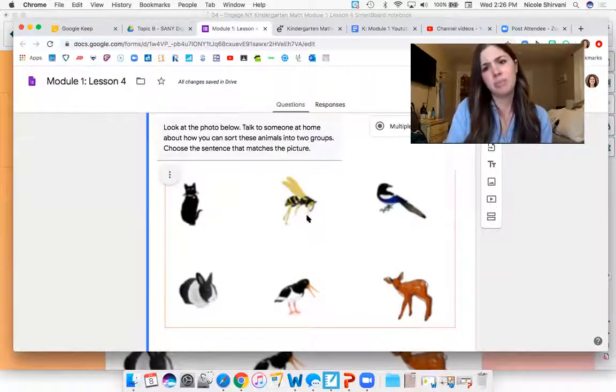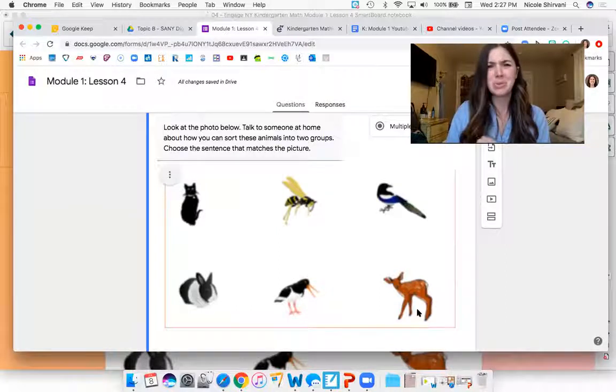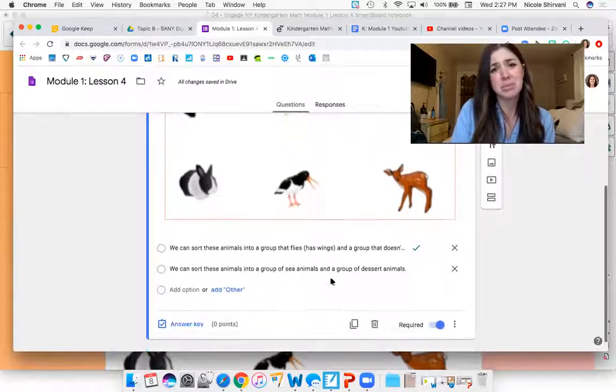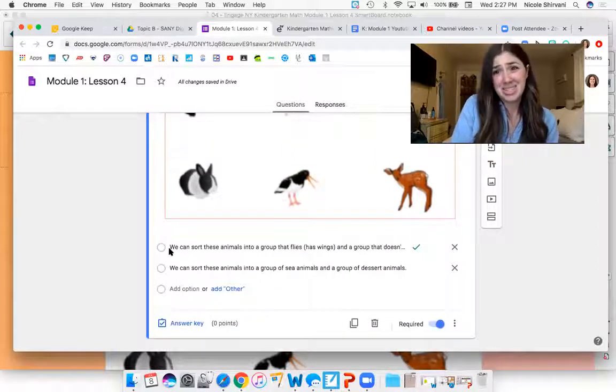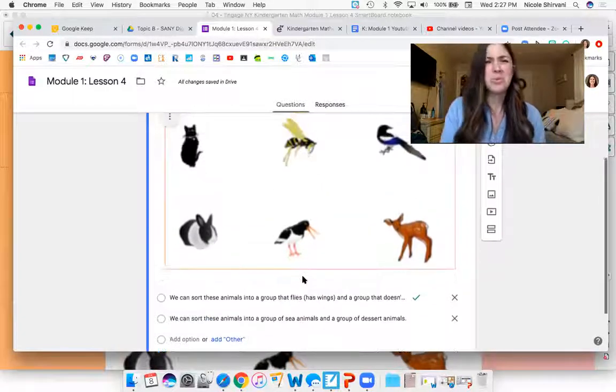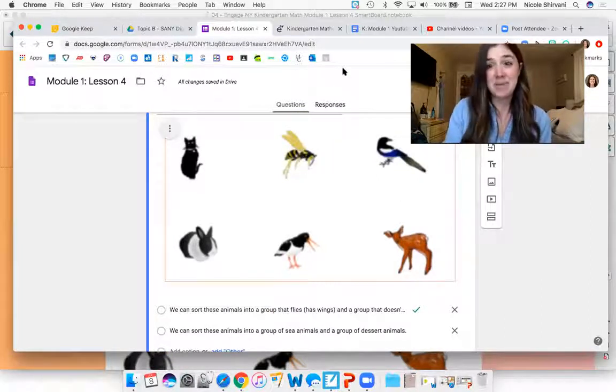So we have a cat, we have a bee, we have a bird, we have a rabbit, we have another bird, and we have a deer. So talk to someone at home about how you can sort these objects into two different groups, two predetermined categories, our new math word. And then you're going to choose a sentence that might match the picture. So let's think, does this make sense? We can sort these animals into a group that flies and a group that doesn't. Or we can sort these animals into a group of sea animals and a group of desert animals. So which one do you think matches that picture? You will choose the option and then click submit.